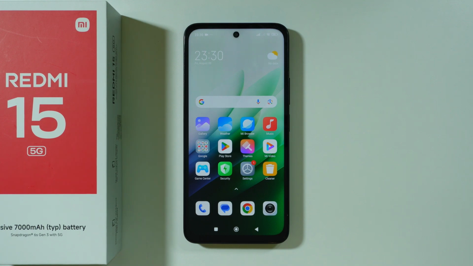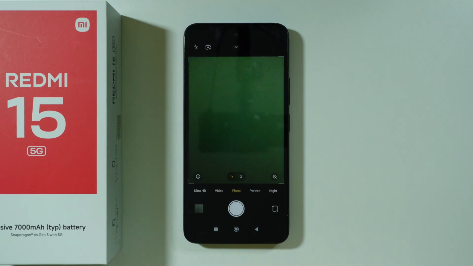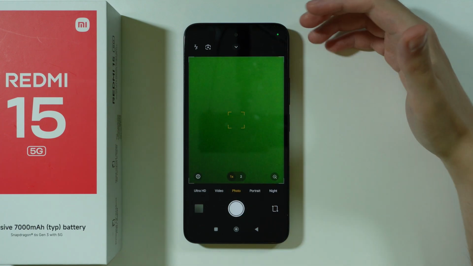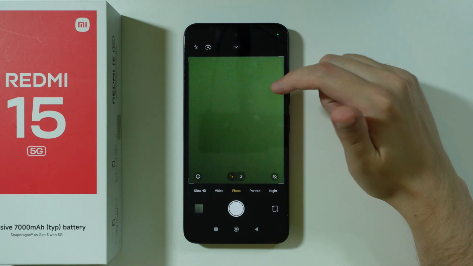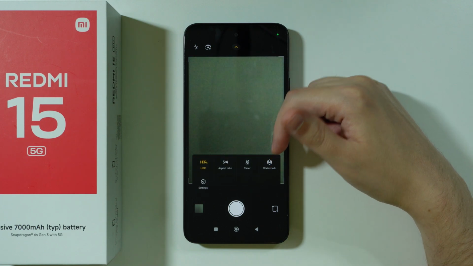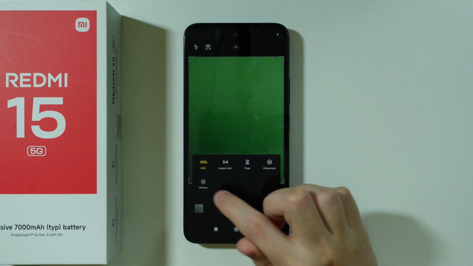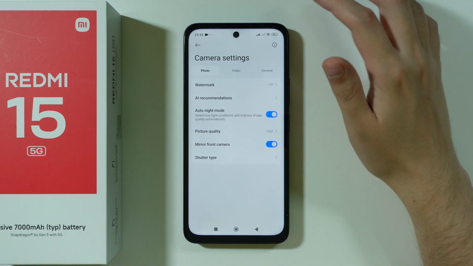Let me show you all camera settings available on Redmi 15. So we're gonna go to the camera app, and over here, in order to open camera settings, we just have to either tap on this arrow at the top of the screen, or we need to swipe down on the camera preview. And then we have settings. And we're gonna start with the photo section.